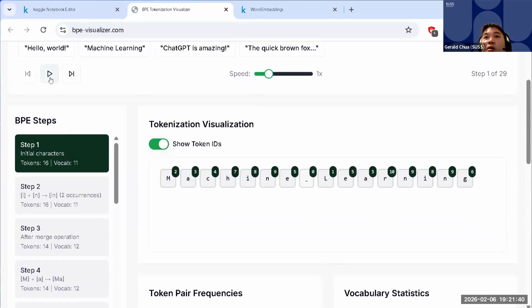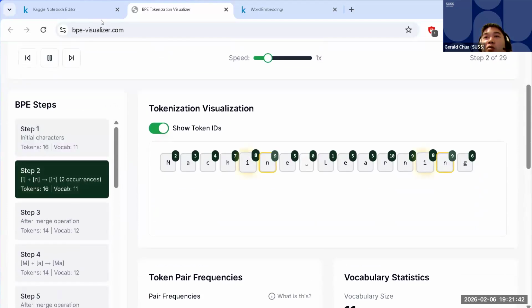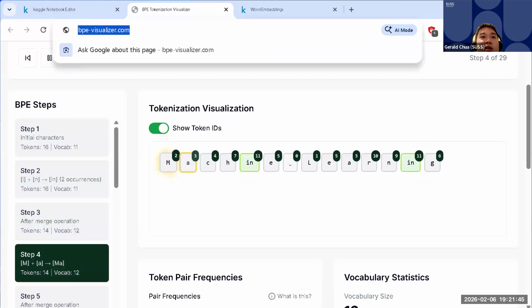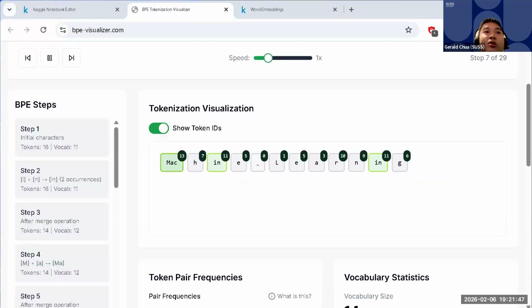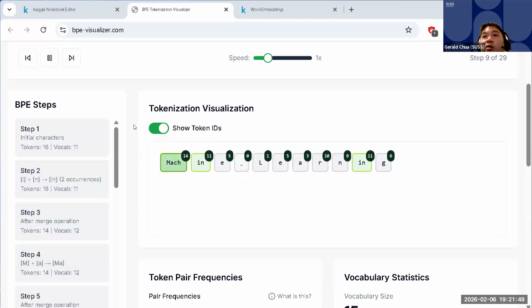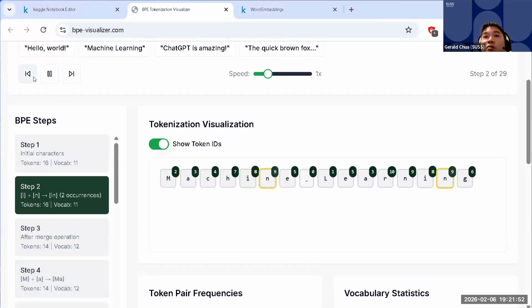So if I run the BPE algorithm, don't worry, if you want to use it, I'll send you the link in the chat now. Sorry, let me start again from the first step.